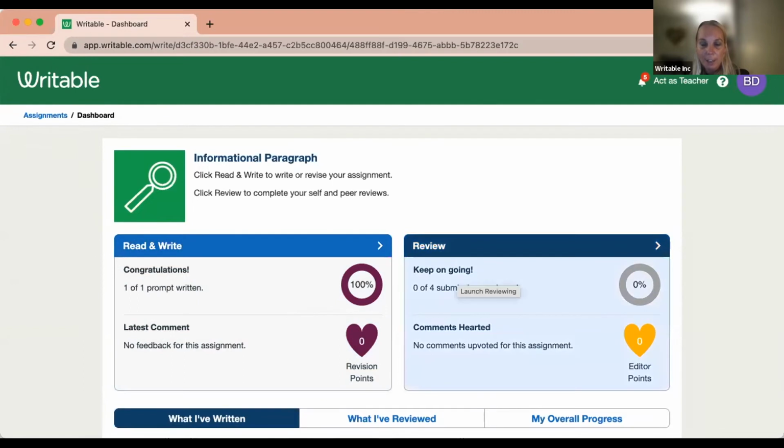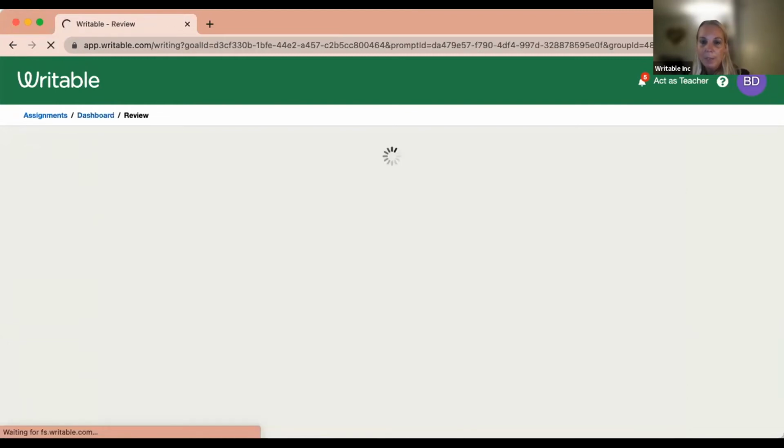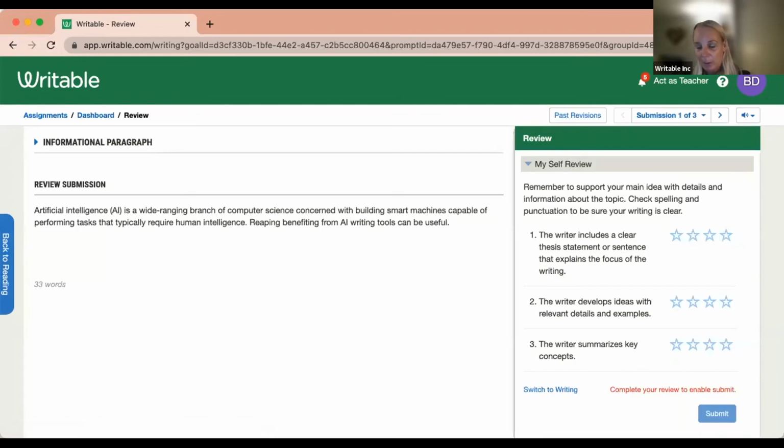If we look on the other side, the review side, we can see that we have some reviews that we need to do. When I open this up, because I have not done my own self-review, I submitted my work, but I didn't do a self-review, which we really hope our students do as soon as possible when they submit the work. But in this case, that will come up first. The student has to do their self-review before they can do peer reviews.